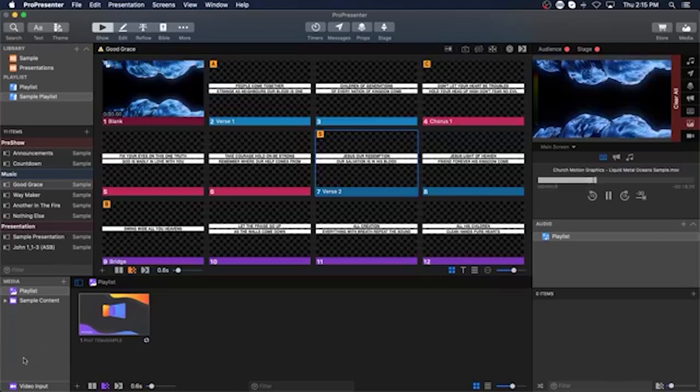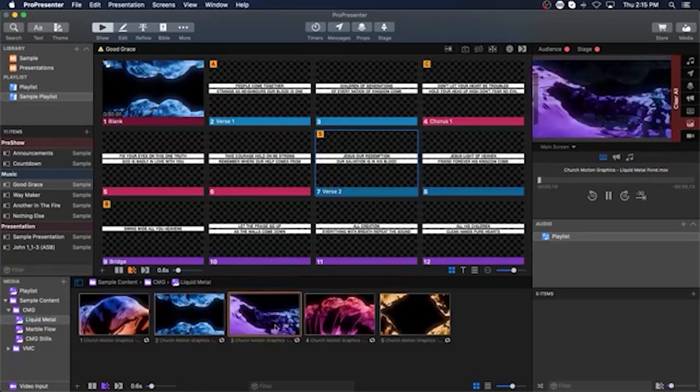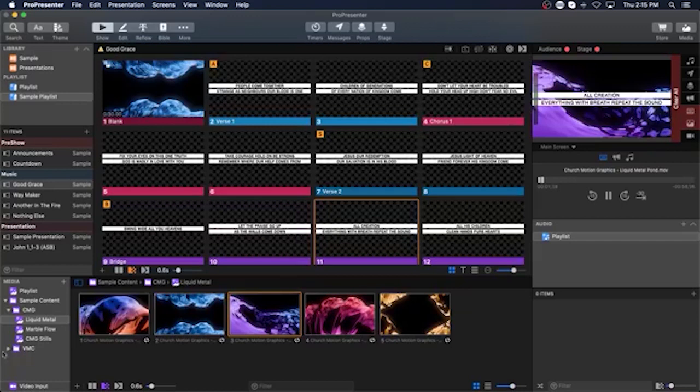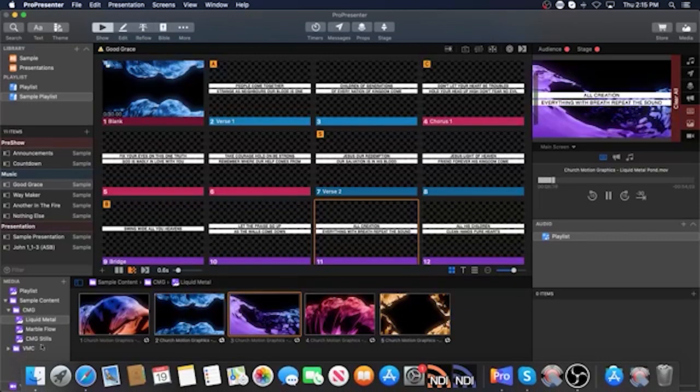This is now our media bin where we have all of our different playlists. We can have different folders, so you'll see some CMG content here. We can click on this and fire up a different background if we want from the media bin. Go back and click on our slides. Everything's super fluid and smooth. It works great. We got some VMC content down here. And then we have our video inputs.